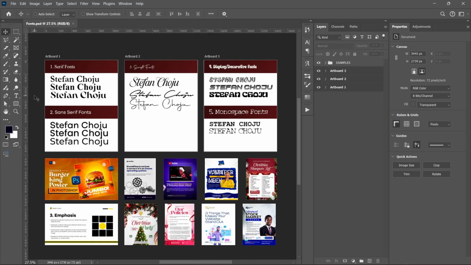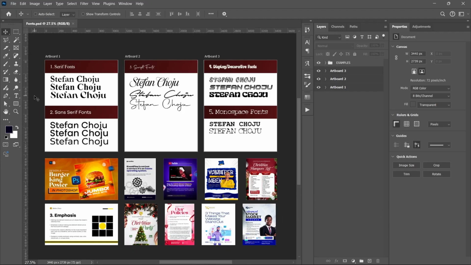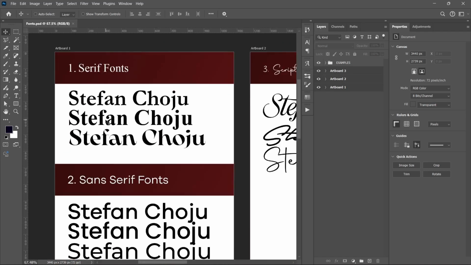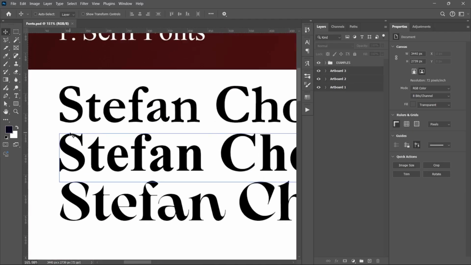Now before you know how to pair fonts, you need to first of all understand the different types of fonts that we have. There are 5 major categories of fonts. The first one is called serif fonts. Serif fonts are basically fonts that have a serif. A serif is this little thing at the edge of the text, this thing at the corner.